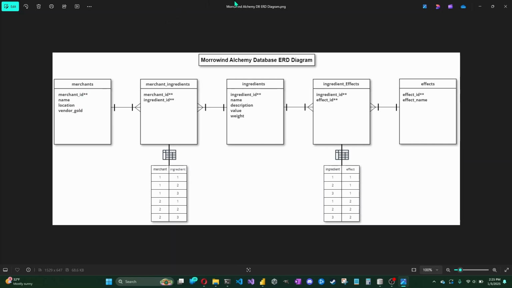Now over here we have the effects table, where we have the effect name, which also serves as the effect description, because the effect name is just something like fortify health or so on. And then of course we have a unique effect ID that serves as the primary key.